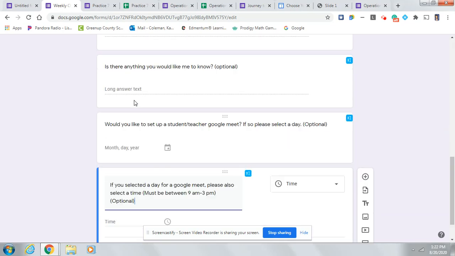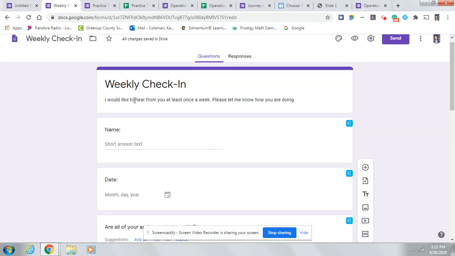So one option could be to have a weekly check-in sheet with your students. You know, we have to keep up that constant communication with our students and parents. So this is just one thing that you can use just to check in with your students once a week. If you want to do it more often, like once a day, you could do a daily check-in sheet. But I just put together a weekly check-in sheet for right now.